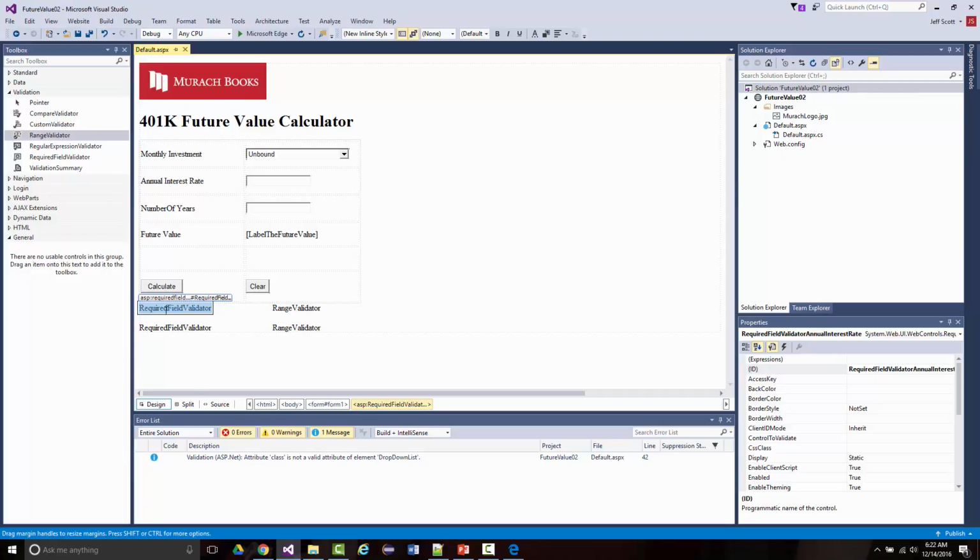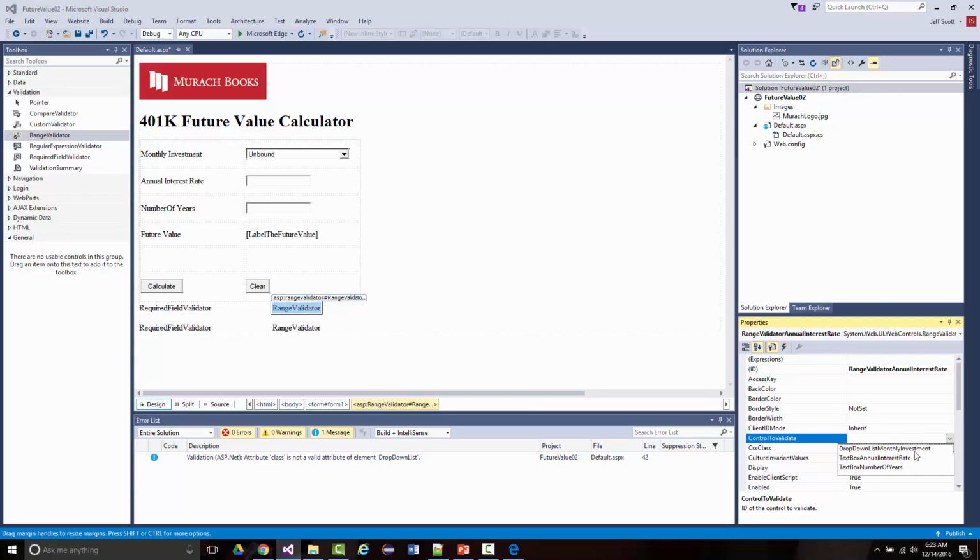So the first thing we want to do is the required field. We've now changed our name, which is good. That's the first thing we want to do. But we have to choose the control to validate. The control we want to validate here is the text box annual interest rate. The control to validate right here is the text box number of years. The control to validate here is, again, the annual interest rate. And the control to validate right here is, again, the number of years. So now we've associated controls with them.